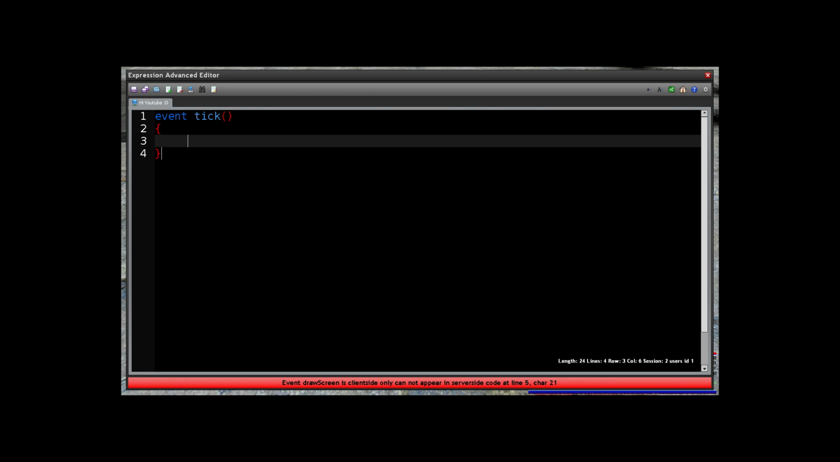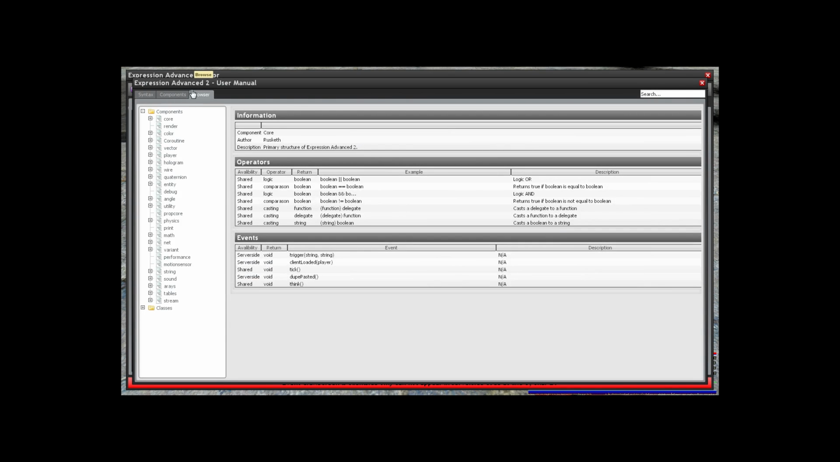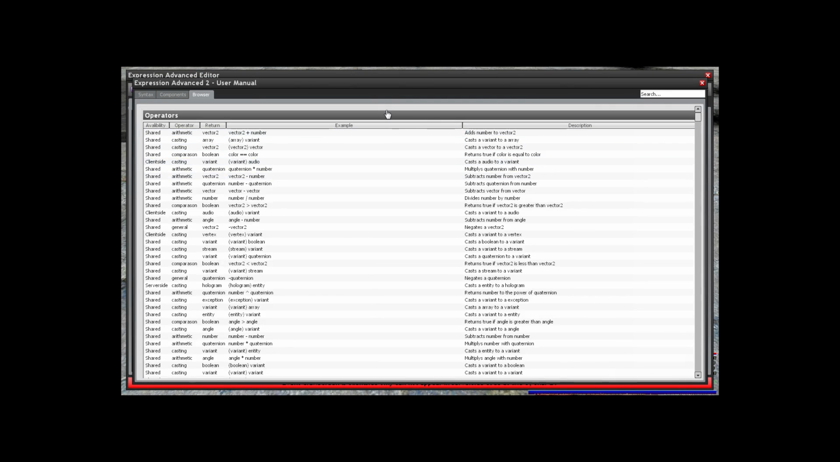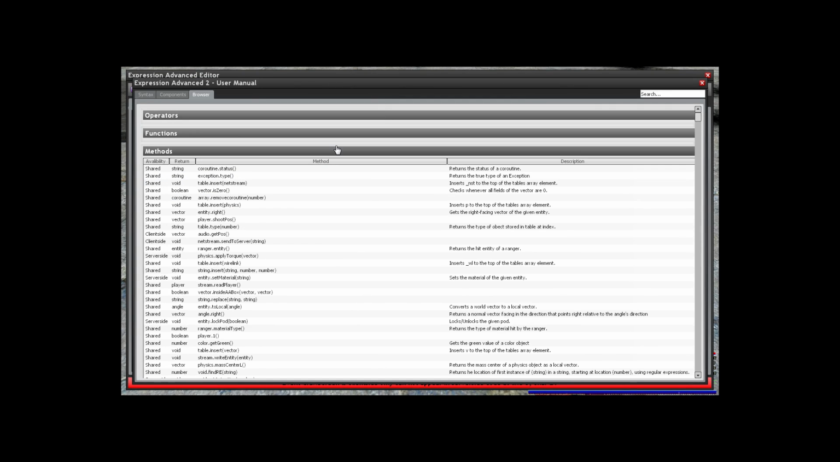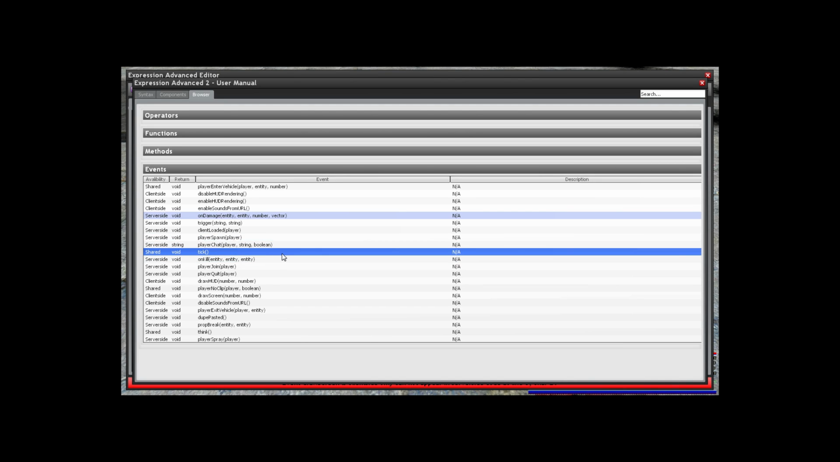So we've got multiple events, obviously. Now I'm just going to bring up the helper and let the YouTubers see what we're dealing with, and I'm just going to bring up a list of all the events. I'm just going to minimize the operators, the functions and the methods. There are no descriptions for the events at the moment, I still haven't added that, and there's our tick event right there.